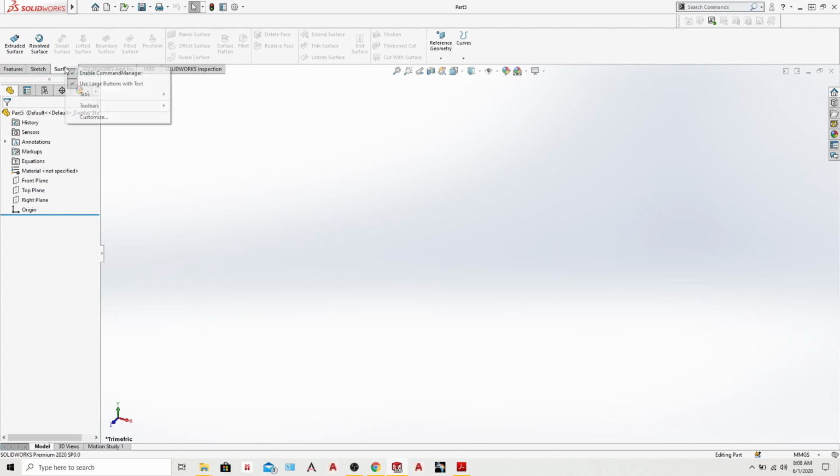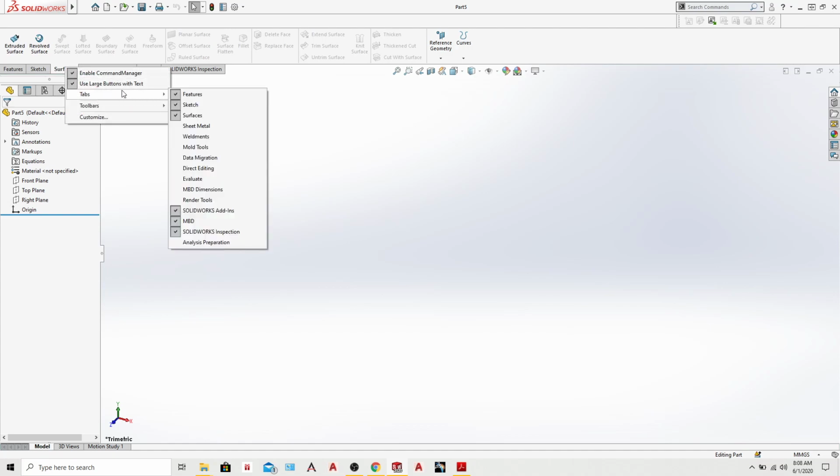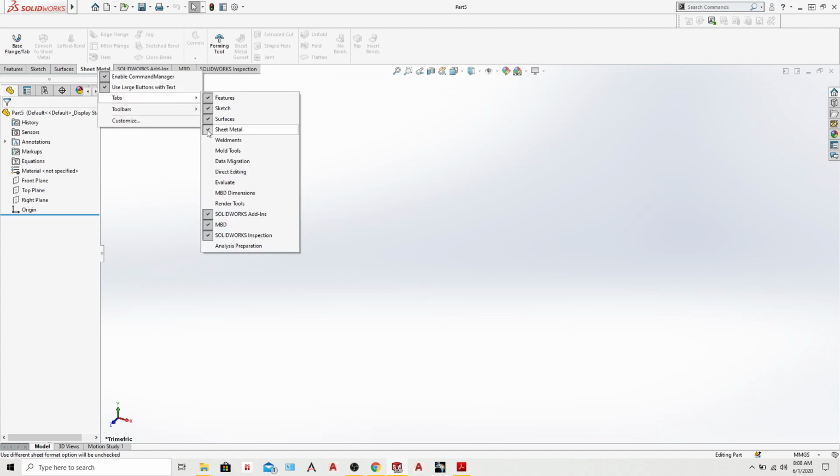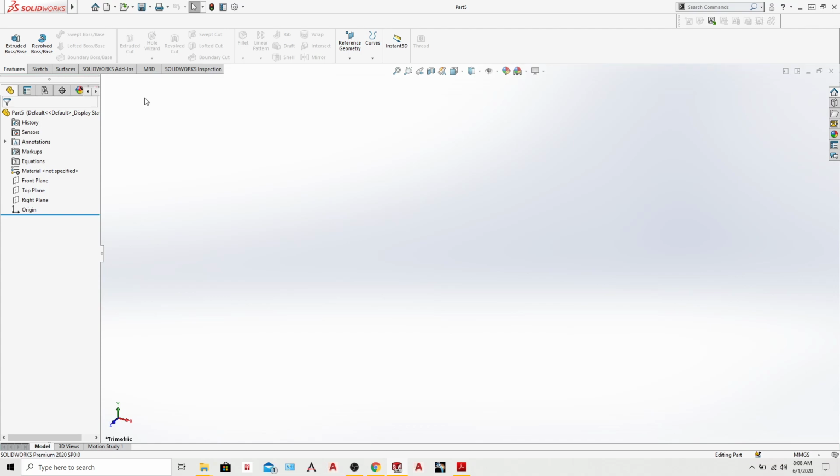Now if you right click on any of the tabs and go to tabs, you can switch on and off between the different tabs. The tick mark shows that your tab is added. So I want to add, let's say, sheet metal. You can see it's added. Now let's say I want to remove it. Same procedure. Very easy.